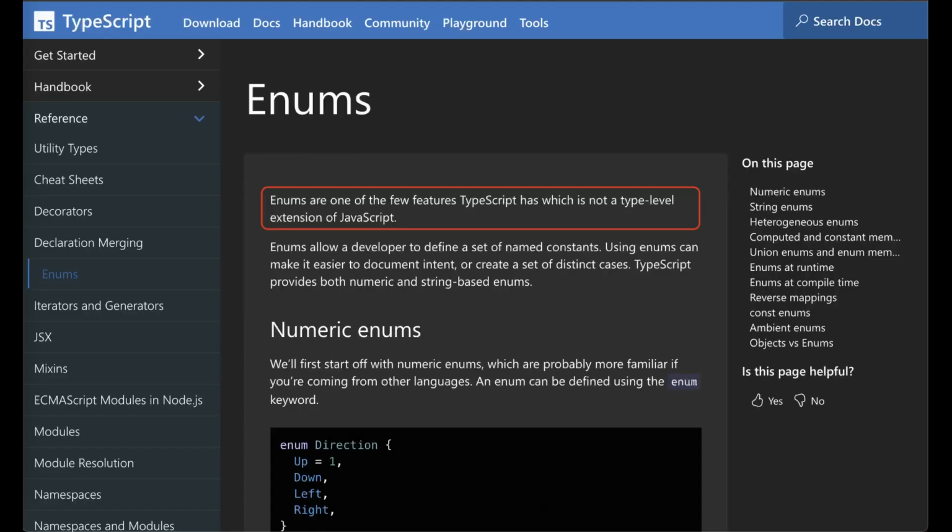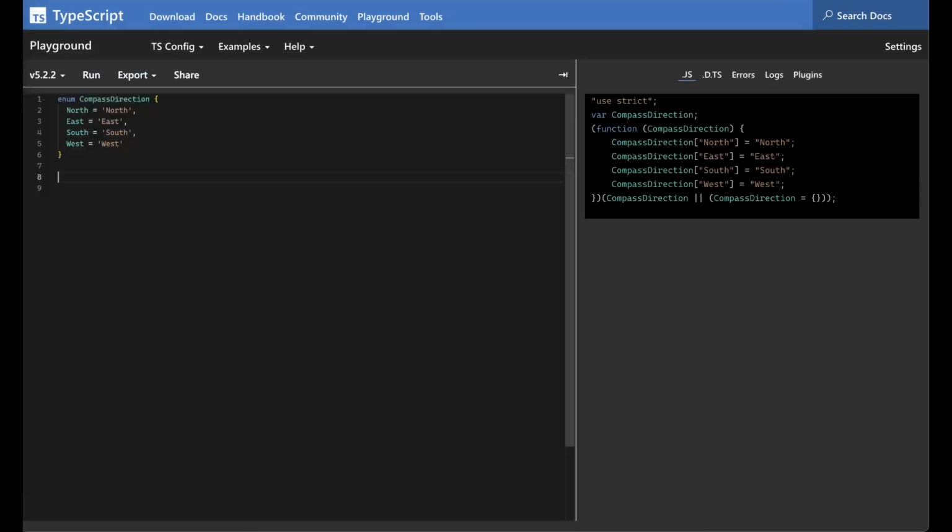TypeScript enums are weird. They look like any other TypeScript definition, but they get compiled into JavaScript code. But why is this bad?